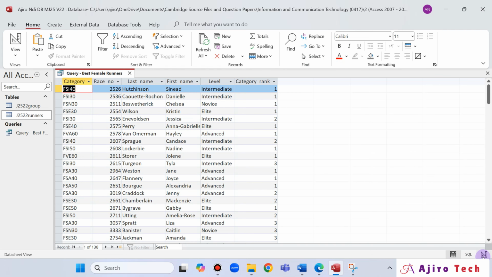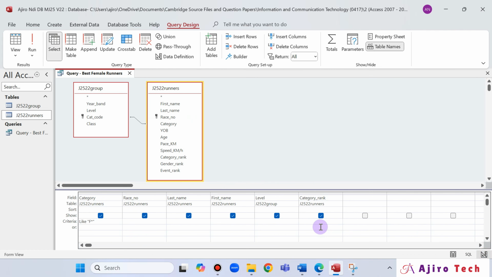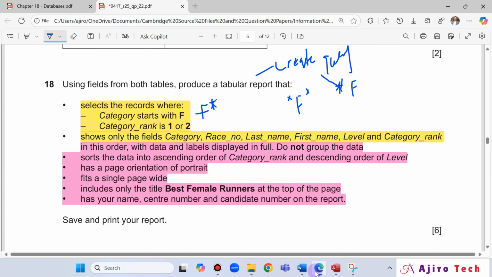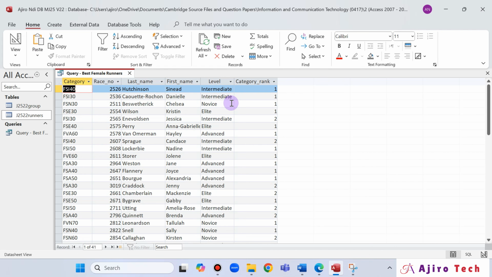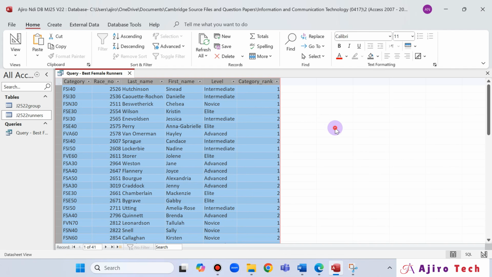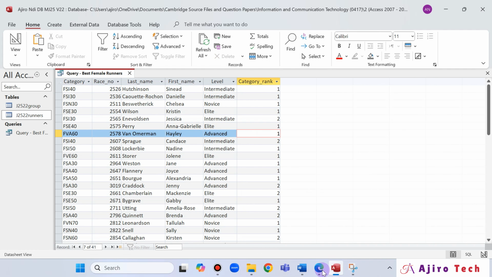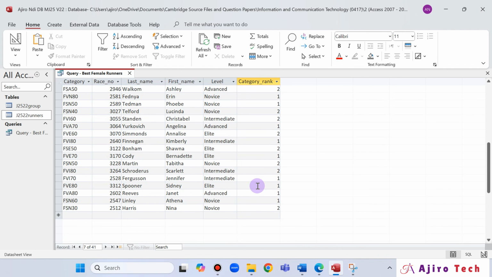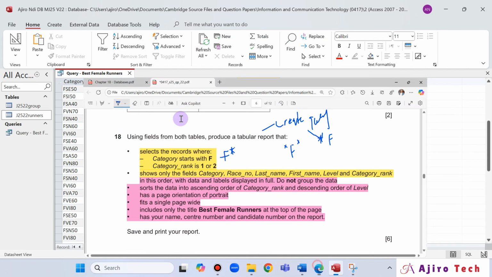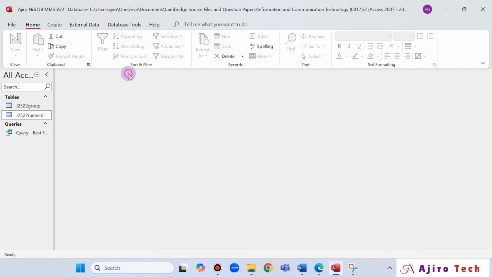So for category rank, let me switch this to design view. It's 1 or 2. So that's 1 or 2. I'm going to run it. So we have 41 records. Again, double click. So we have 41 records. Okay, so I'll save this and I'll close it.